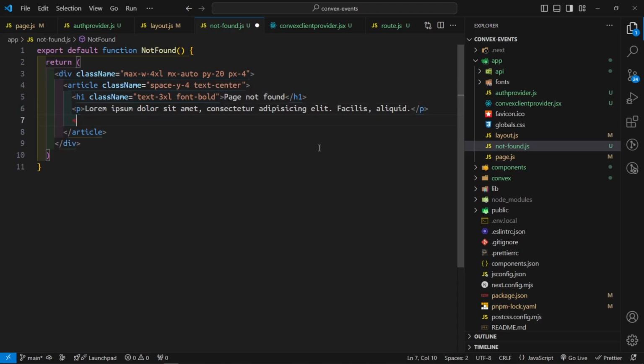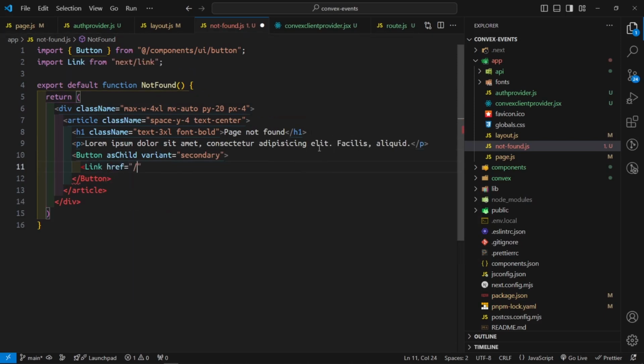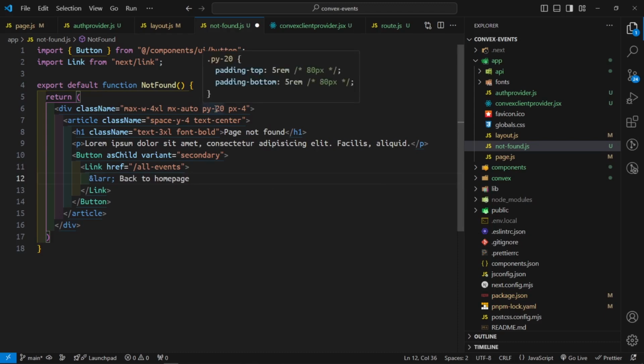And then below the paragraph, we're going to have a button here from components/ui/button. We're going to give it the asChild prop, and we're going to give it a variant of secondary so that it is white. And then inside here, we're going to have a Link component from next/link with an href that goes back into the /, and it should go into /all-events because we are assuming that the user is already logged in. And then inside here, the text is going to say &larr; for the left arrow, and then says "Back to homepage". And that should be okay.